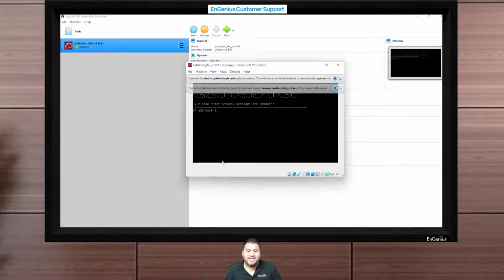Alright, so we're going to type it. For my scenario it is 192.168, and then my subnet is 4.40. Okay, so this will be the IP address that I'm going to type on the browser to be able to log into my EzMaster instance. Alright, so once you set it up, now it's going to ask you for the subnet mask.